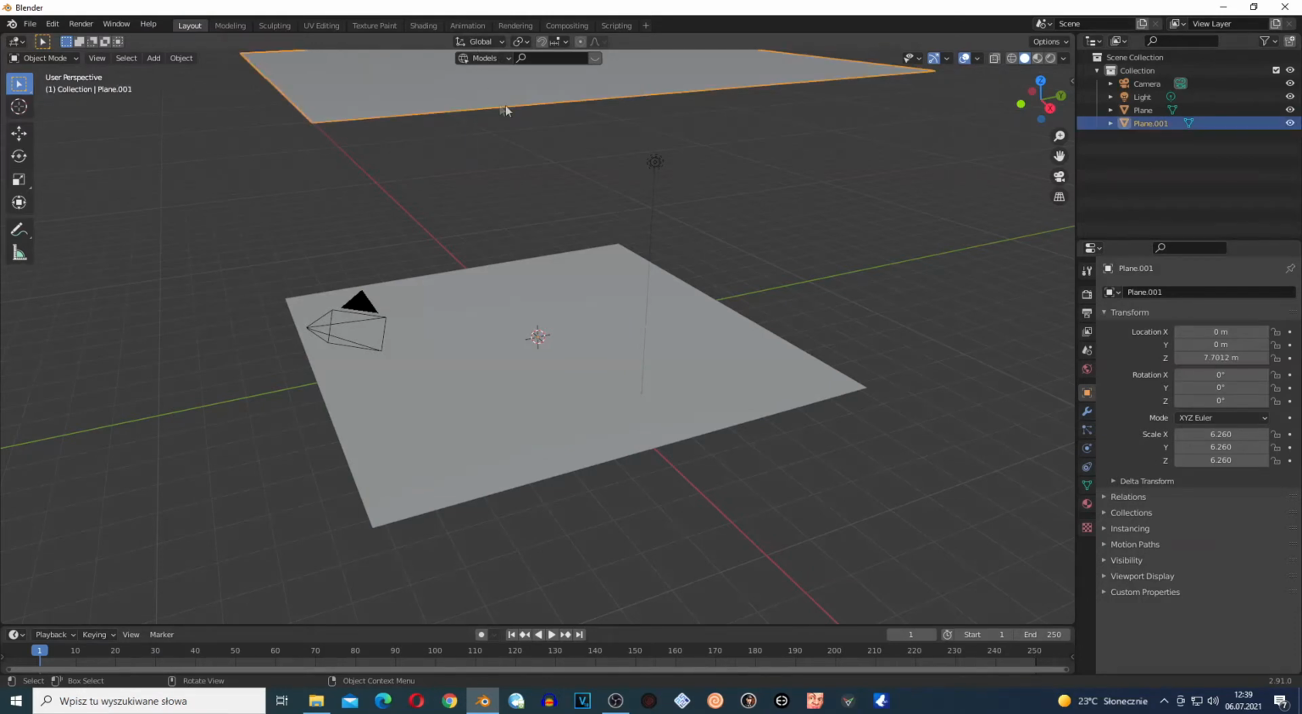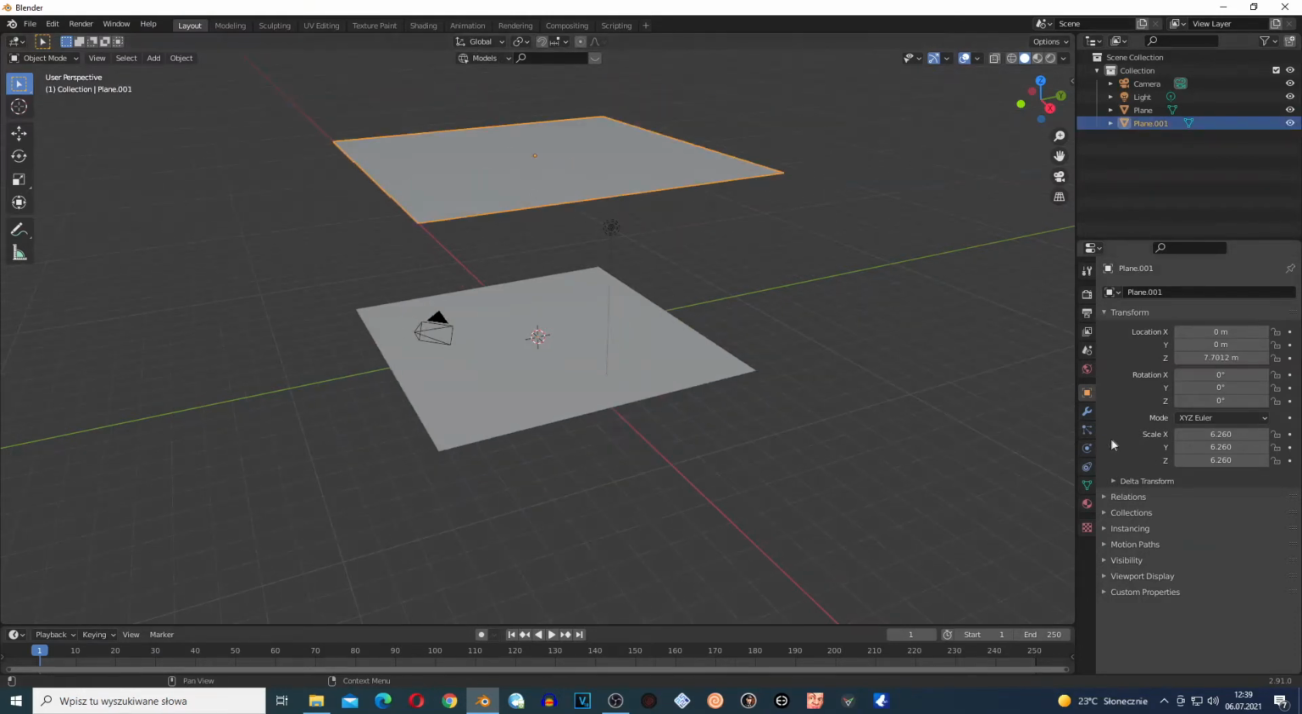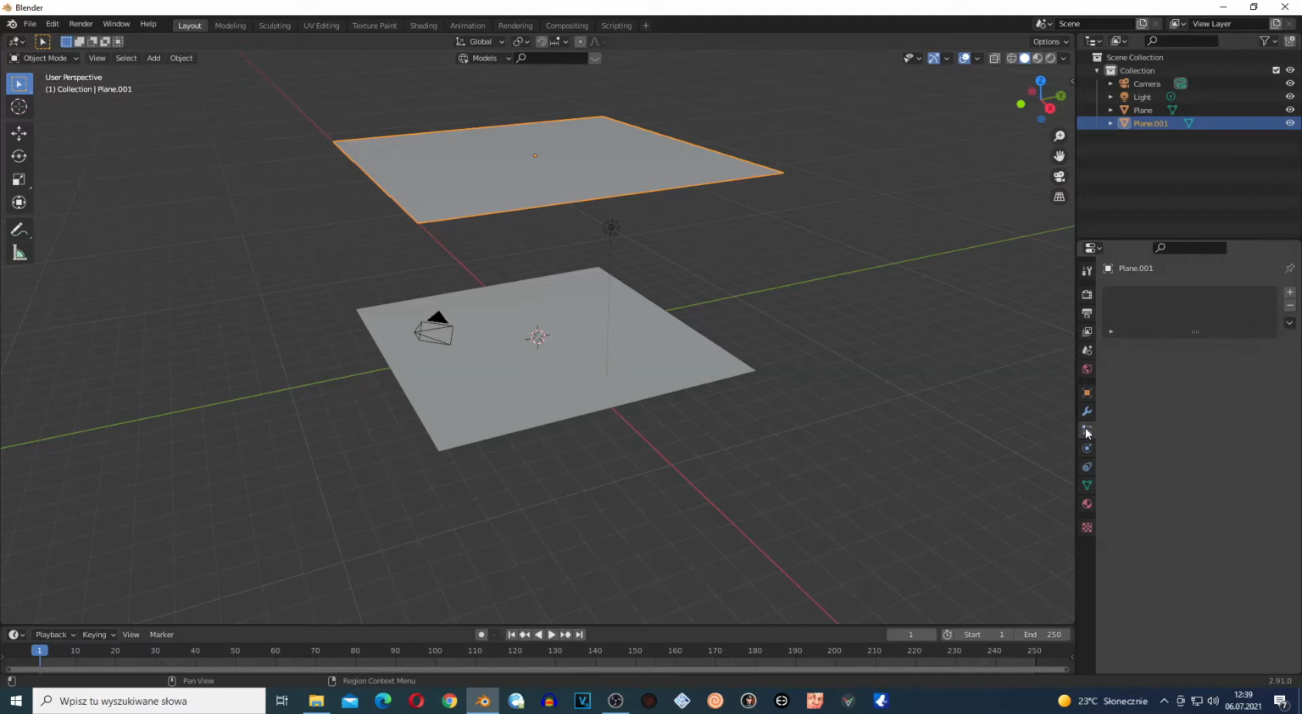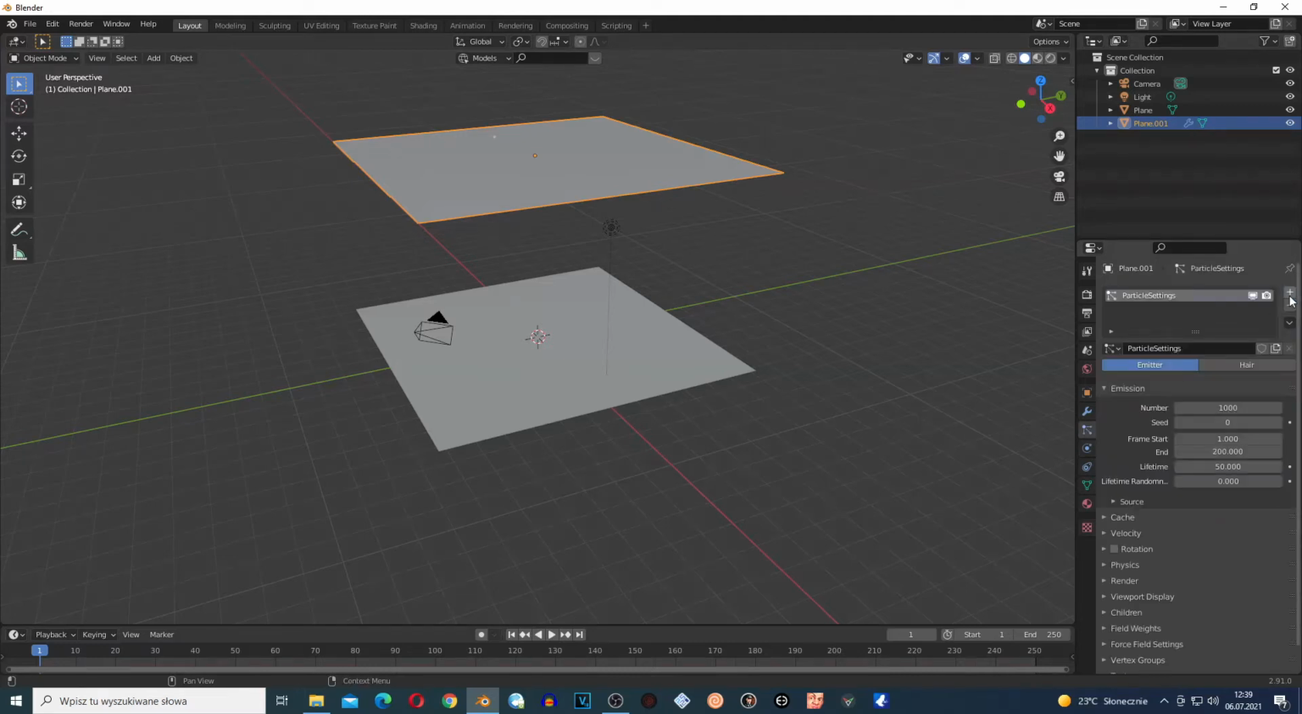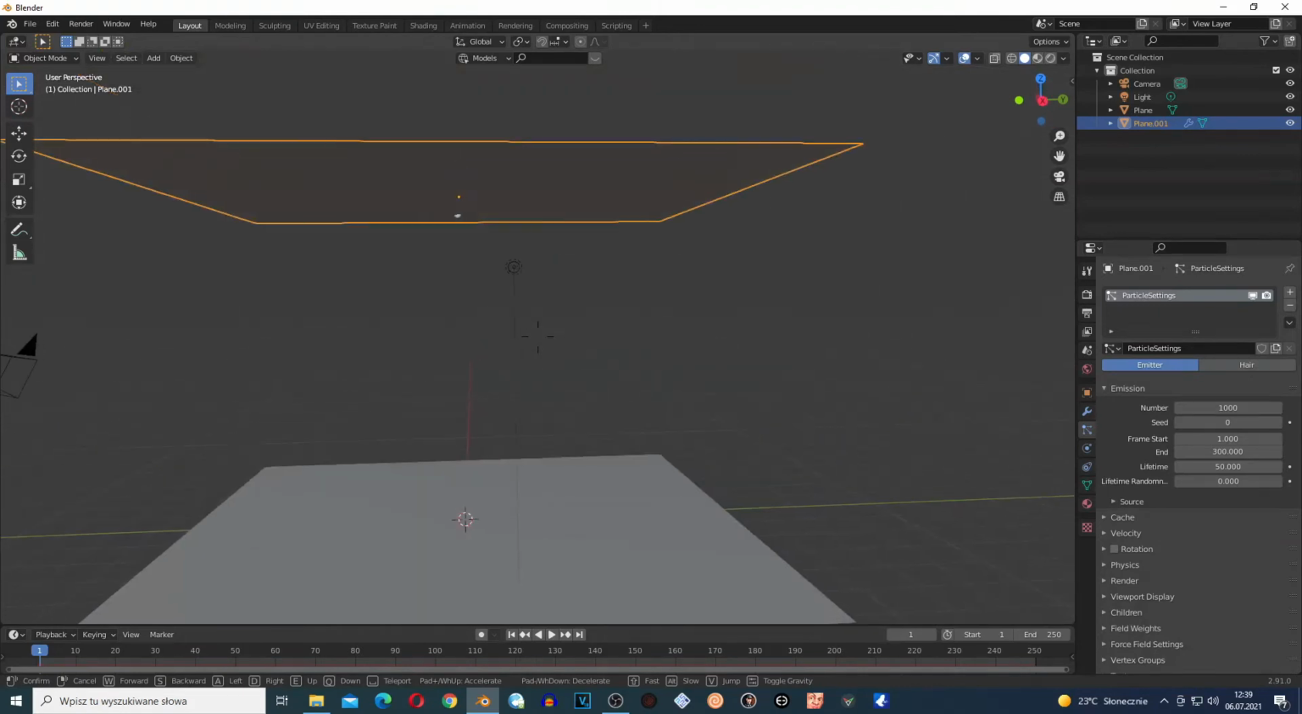Now I'm gonna select this plane above, go to our particle systems right here and click plus, and end frame I'm gonna set up about 300. Now if I'm gonna play this, I'm gonna move just to show you.